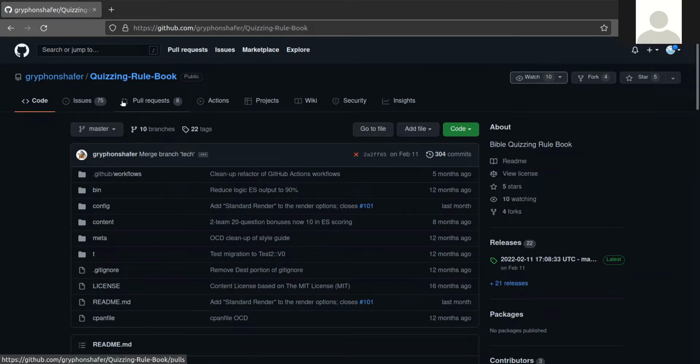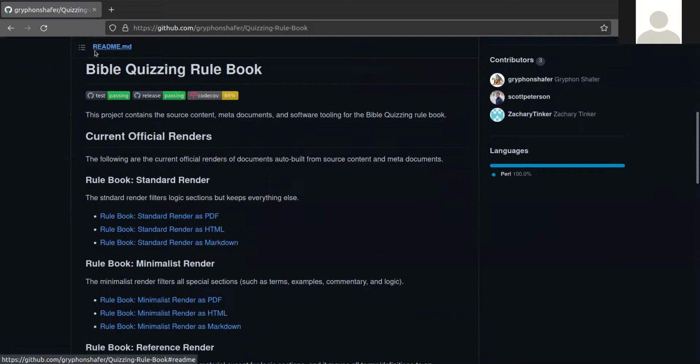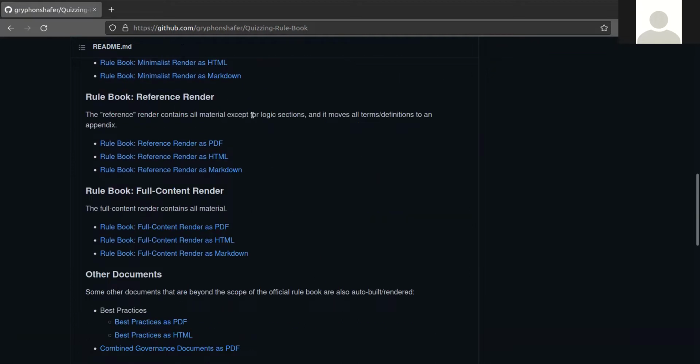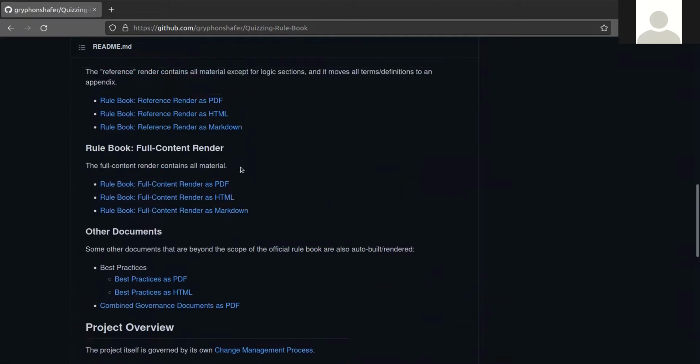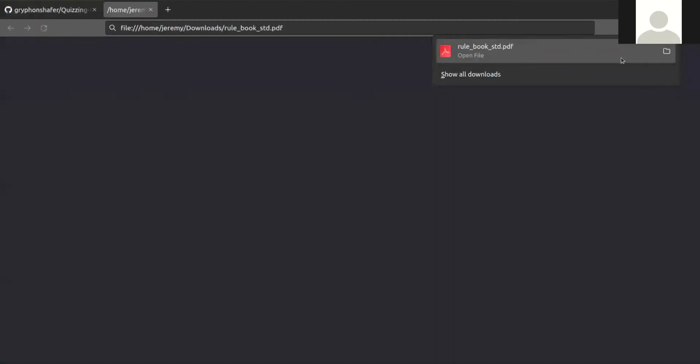So to navigate around GitHub, we're going to use these tabs on the top where my mouse is. First, we have this code tab. And if you scroll down, you'll be able to read kind of what the rulebook project is basically about. But the most important thing that you're going to want to know here is where to find the current version of the rulebook. So the standard render is a good way to get the rulebook because it filters out some of the technical language of GitHub. So here you go. You can click on standard render as PDF, and now it's downloading right to my computer.